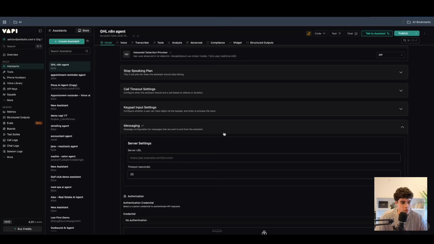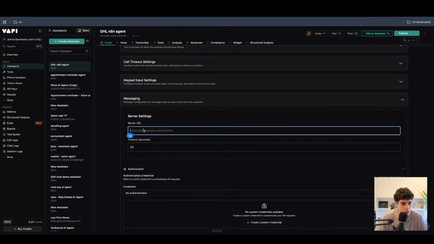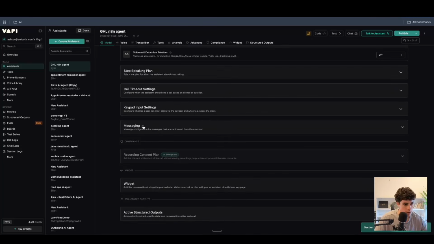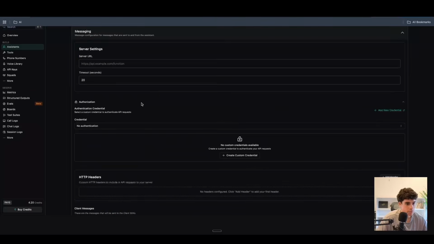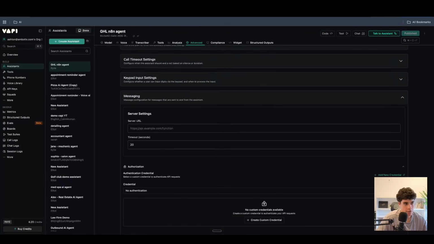Then we have messaging. So messaging configuration for messages that are sent to and from the assistant. So you can put in your server URL right here. So this is essentially where you can have an API example for your functions. I'm pretty sure this is the configuration that has been sent to and from the system. So if you put in a webhook here, it's going to send that summary information to this server URL inside the messaging platform. So you can see if we come right here, paste it in, that'll be the messaging section right here for that particular agent.